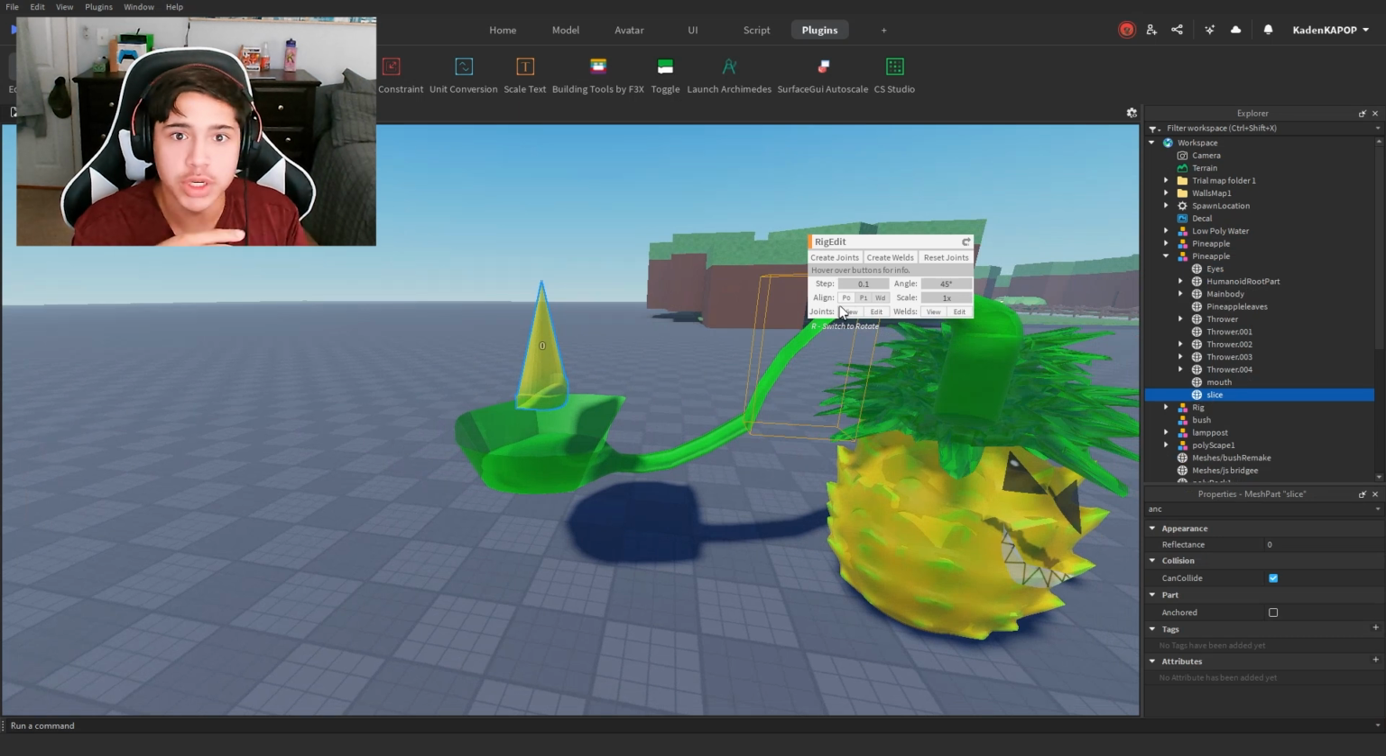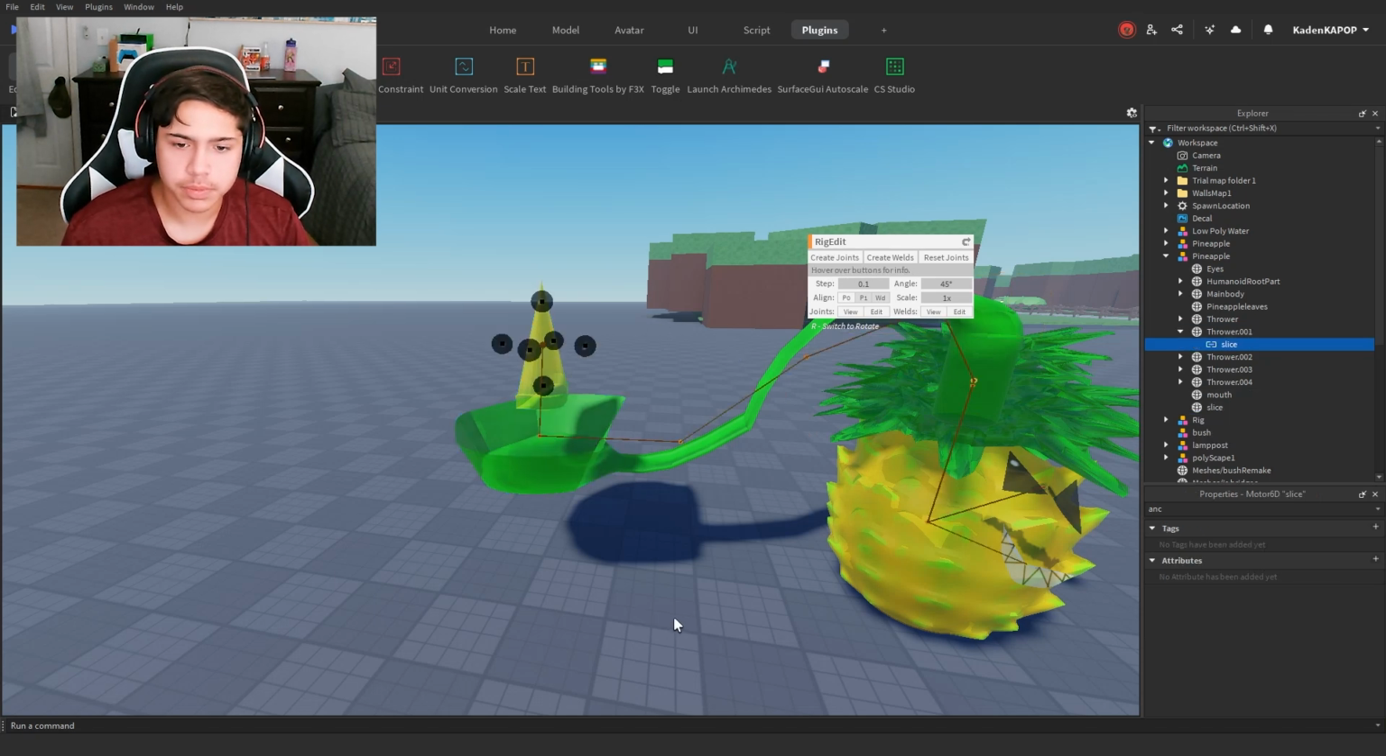For example, if this unit is throwing something, like it's going to throw this slice at something, then you will have to create a joint for that, so it can move and not move the entire thing with it. So we're gonna take the slice. We're gonna connect it to thrower 001, slice, and create a joint, and boom.